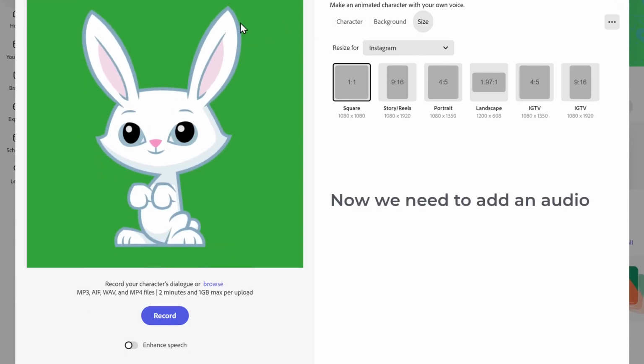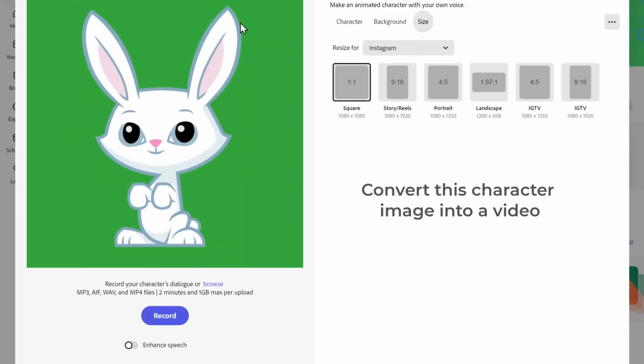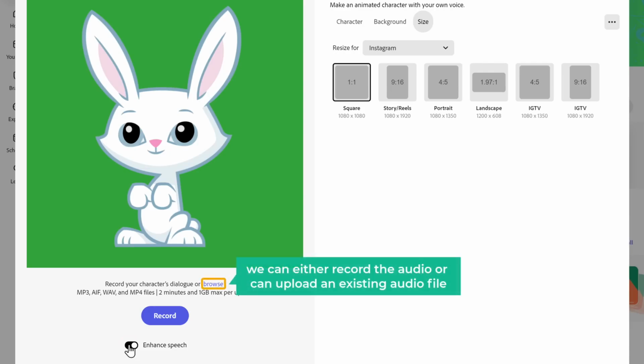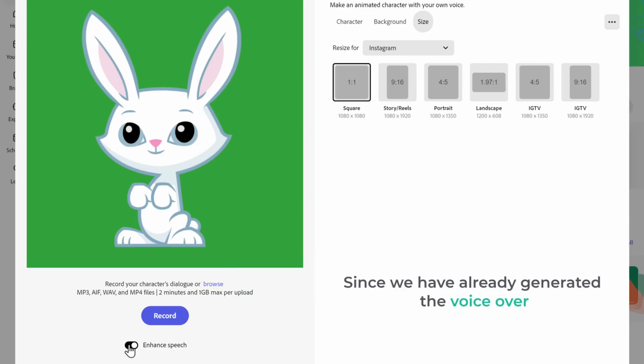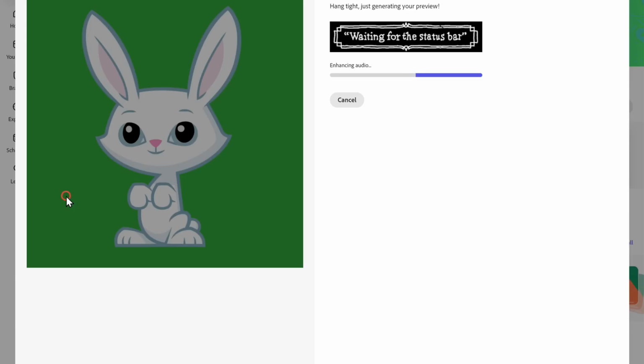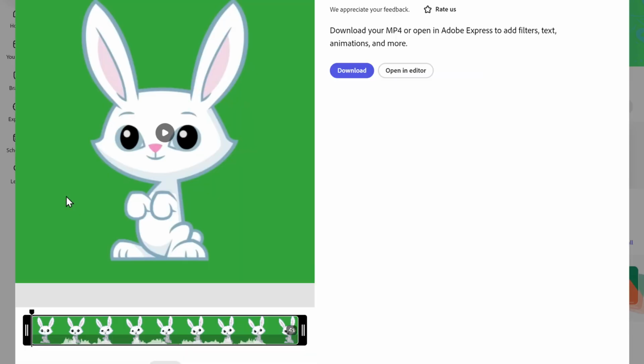Alright, now we need to add an audio and convert this character image into a video. To do that, start with enabling this to get a higher quality audio. As you can see here, we can either record the audio or you can upload an existing audio file here. Since we already have generated the voiceover, let's upload it. So click Browse and let's upload the first dialogue of Bunny. Okay, the animation is ready, so let's play it.